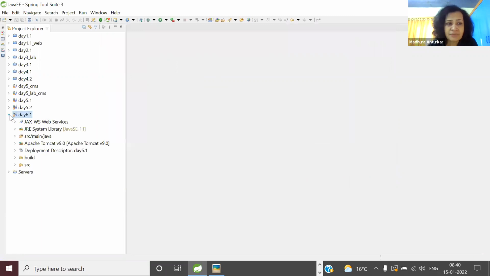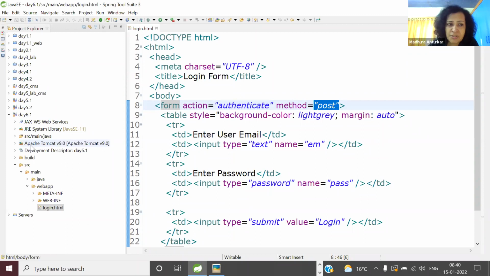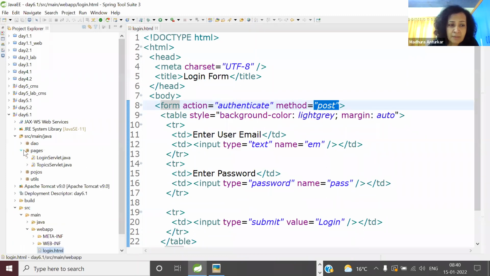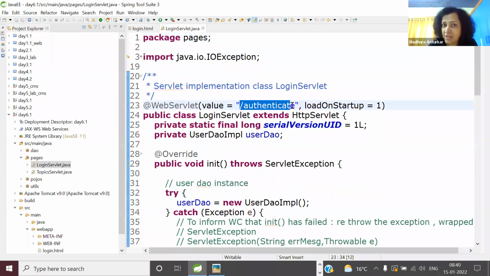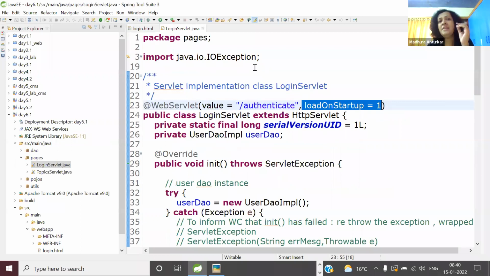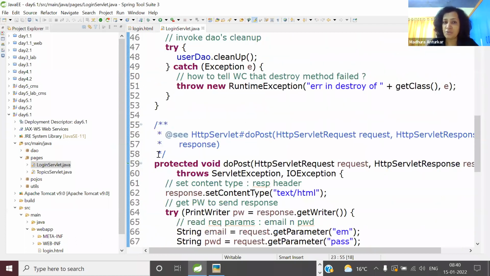Okay, so open this and let's test it. So everyone knows the welcome page is the login form. Login form is submitted to the authenticate URL using method equal to post. So open login servlet and you can see that it is matching with the URL pattern and already loaded on startup. That means class loading, instantiation, and init method are all called. So directly come to your doPost.